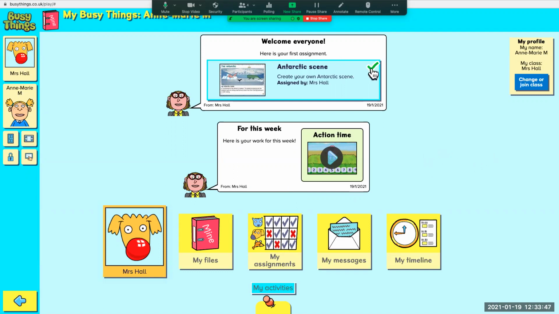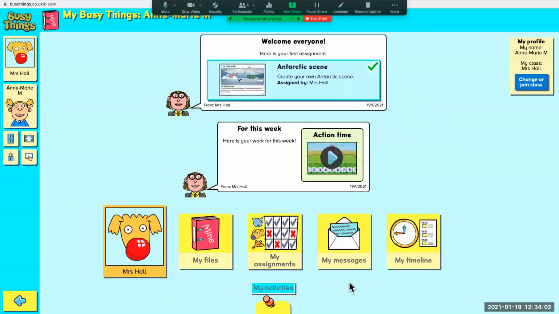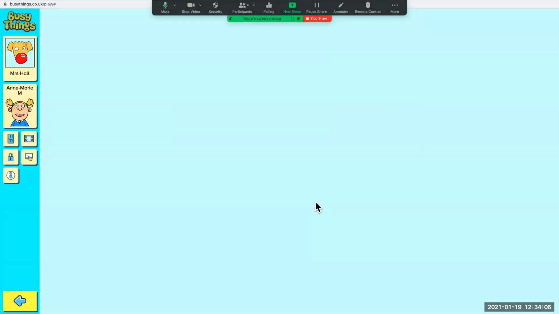Right, okay, so we've got a little tick there, and if you notice, the number 1 went from my assignments because that assignment also appears in here. There was a red button on there, and it was in open assignments, but now it's under completed assignments. So we've replied to the message. We're going to play this game now.